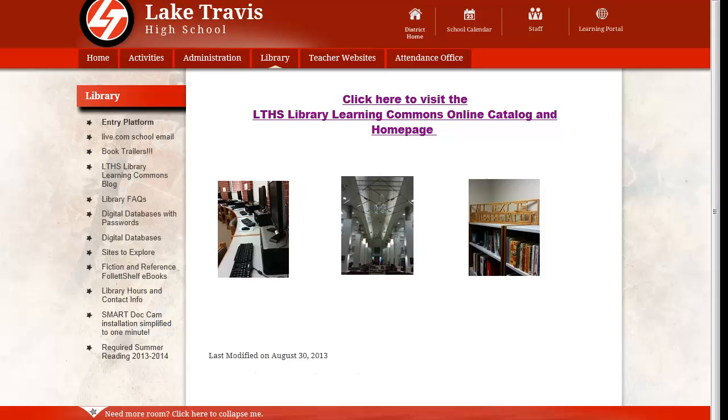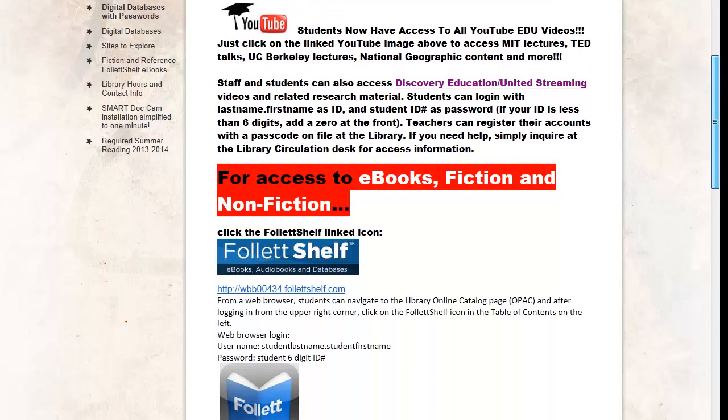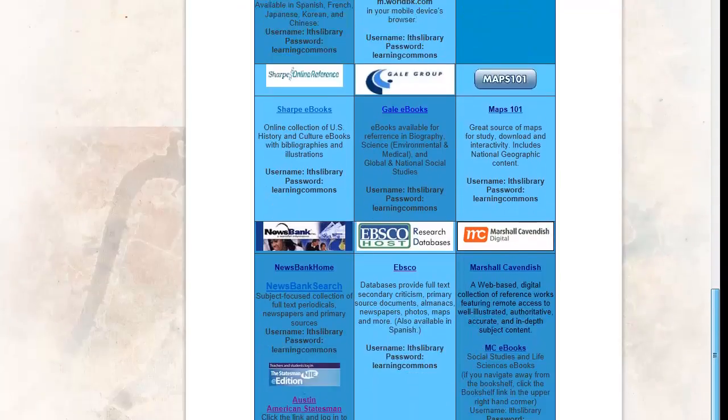Once you're signed in, you all as students will have a very subtle prompt down here saying simply sign out. Since I'm site manager, it indicates that. But also notice over here, now that you're signed in, there will be a secret page that is revealed to you: digital databases with passwords. Go ahead and click that and enjoy reviewing the many research options on the digital databases with passwords page.